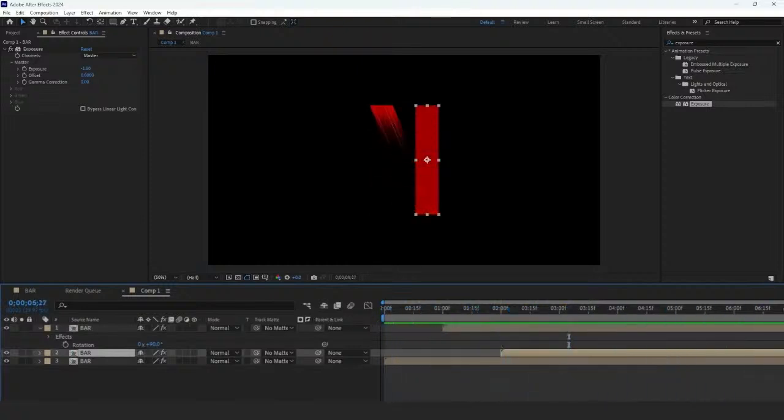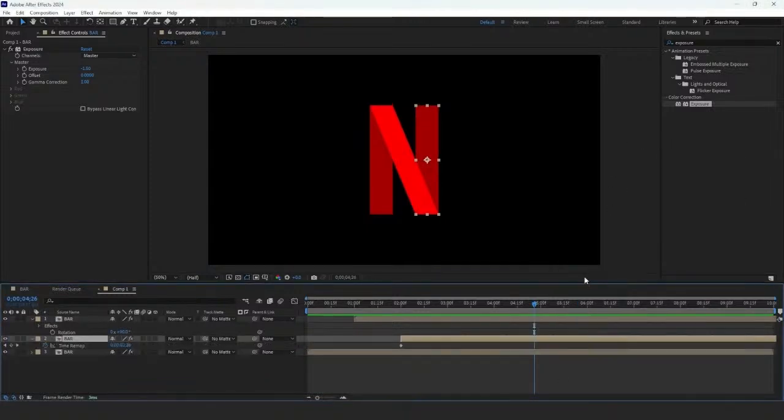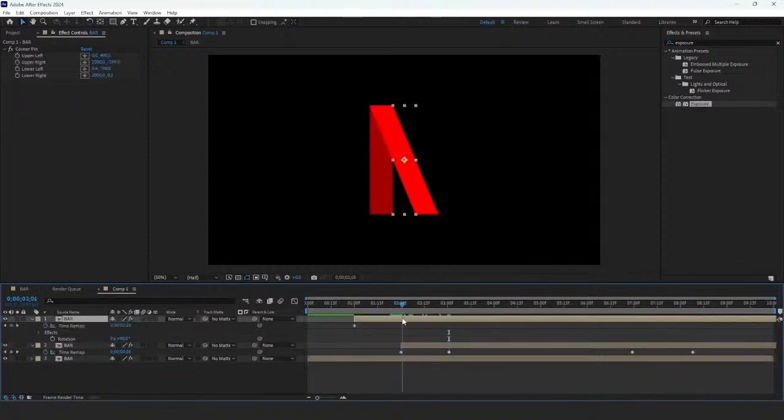The animation looks good. But now we have to work on the transition effect by using time remapping. We'll try to get the starting of the transition and the end of the transition like that.